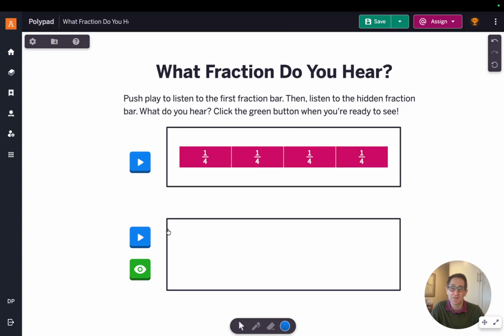And then they'll play this fraction bar that is invisible and invite students to listen to the fraction bar and try to determine what fraction bar is hidden that they are hearing. So I'll play this now. And then maybe invite students to do a turn and talk, share some ideas. You could play it again if you want.